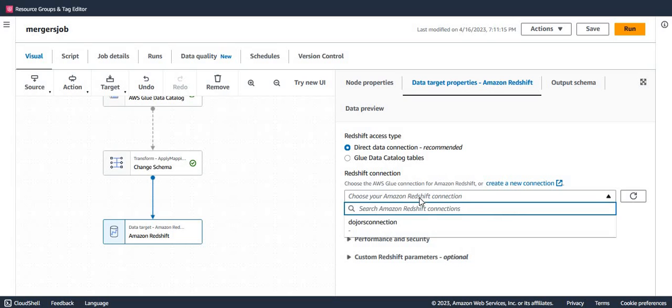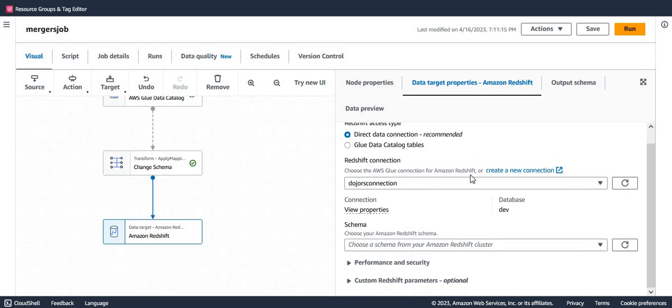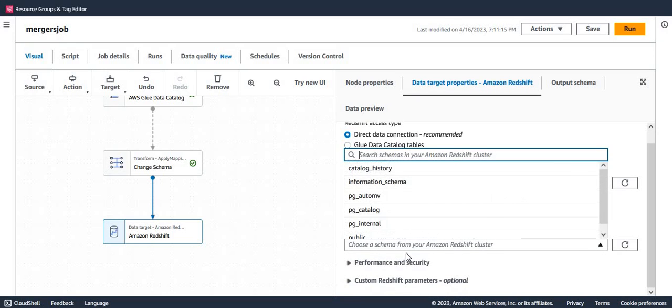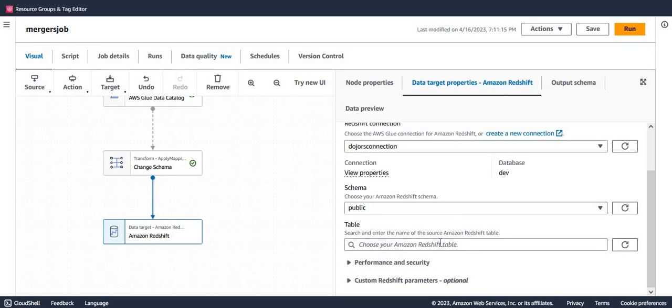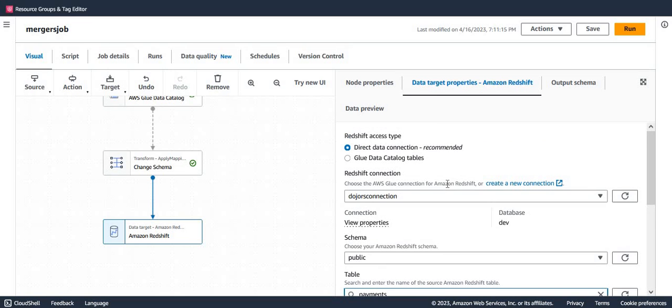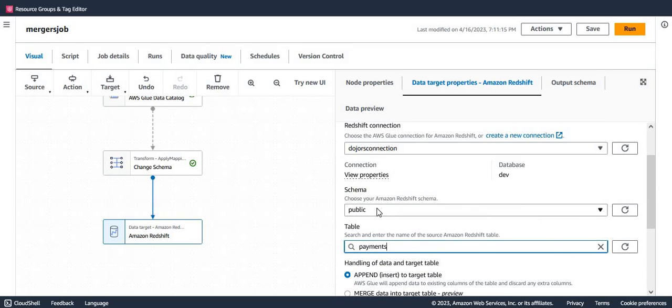And in this case, I can select my Dojo Redshift connection. And it will start fetching my details, saying, hey, this is the database you have got, what schema, and say my schema is public. And under the public schema, my table is basically payments. So I simply selected my connection and I selected my schema and my table.